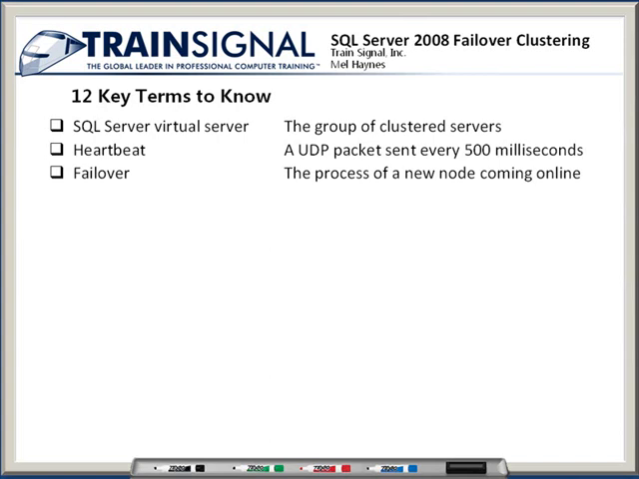Failover. Well, we're talking about failover clustering, and it's simply the process of bringing a new node online. Failover happens automatically. The reverse of failover is failback. Let's say you're dealing with a two-node cluster, and once the initial node that failed is brought back online, you may choose to move production back to the initial node.